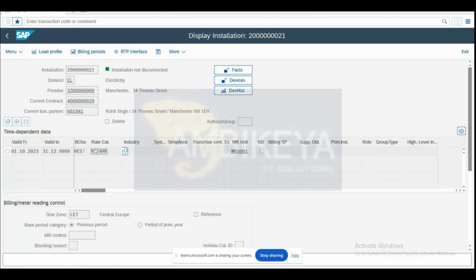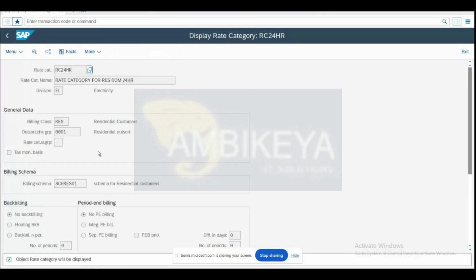So under this residential class, you can maintain different types of rate categories, like here it is H, and you can maintain different types of these customers. In the rate category, we also maintain the outsort check group, which you are resolving. Based on this, your validation fails. Here you can see this is a standard outsort. I will show you how you can check that particular outsort.